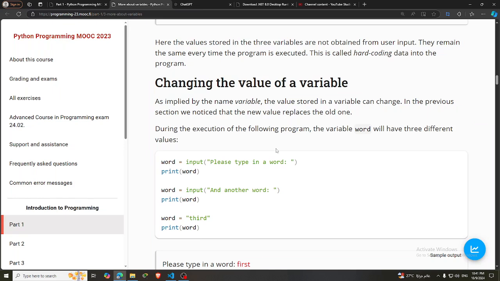So that is what hard coding data means: the data is already coded by the programmer in the program, so there is no need to get an input from the user. Okay, changing the value of the variable. As implied by the name variable, the value stored in a variable can change. In the previous section, we noticed that the new value replaces the old one, or the new value overwrites the old one. During the execution of the following programs, the variable word will have three different values.